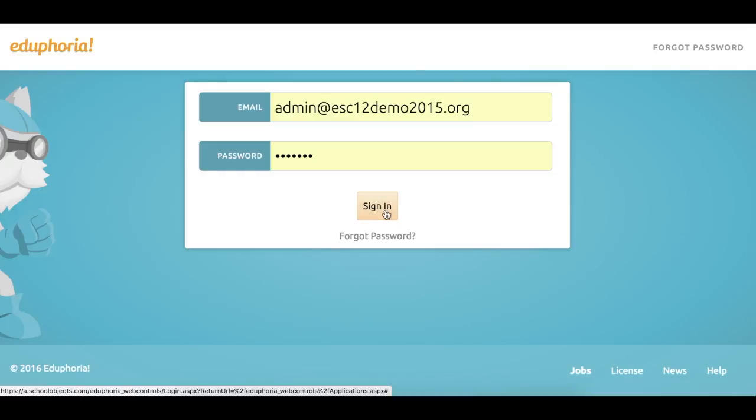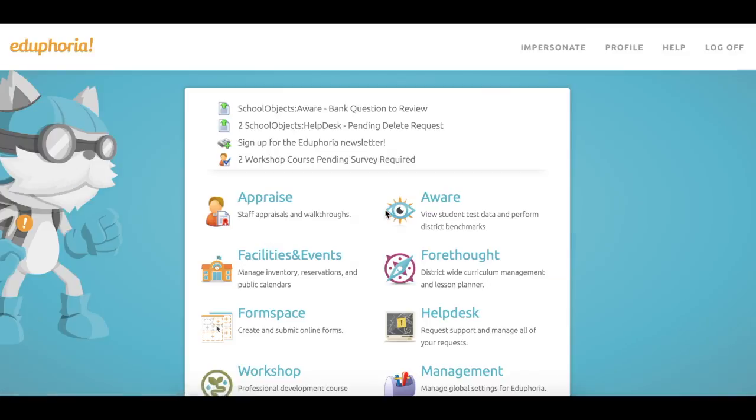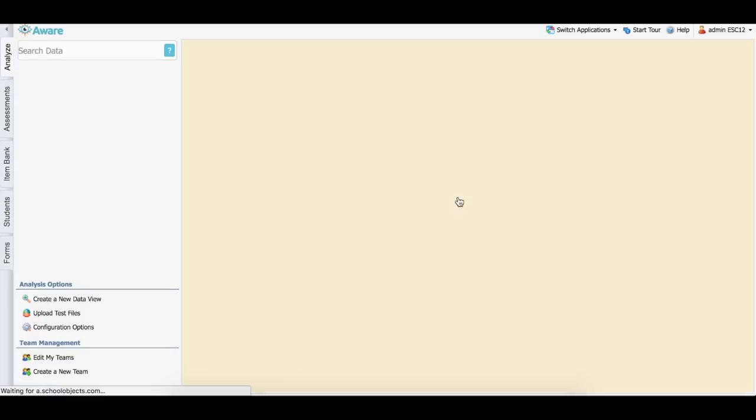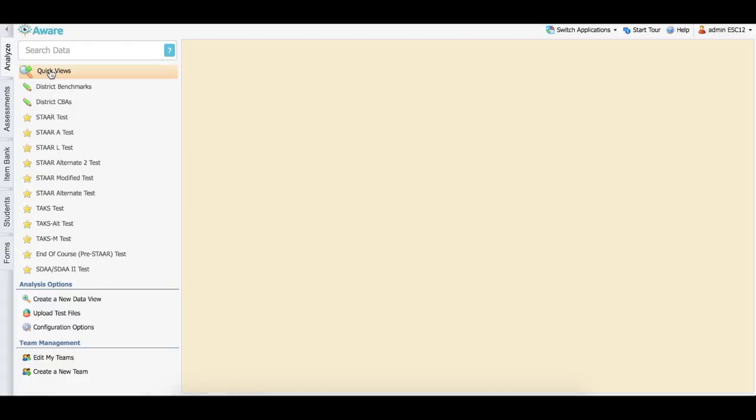And I'm going to show you how to build a quick view. And what we're going to look at is different assessments side by side, showing the students how they did according to the learning standards. So I'm going to select Aware. I'm going to come up here to Quick Views. One thing I will mention here is you must be a campus administrator, a principal, or someone who has district-wide access. Teachers do not have this ability to edit views.